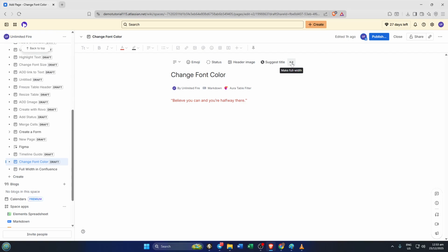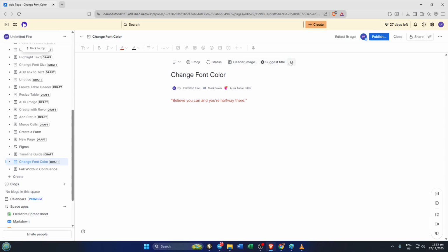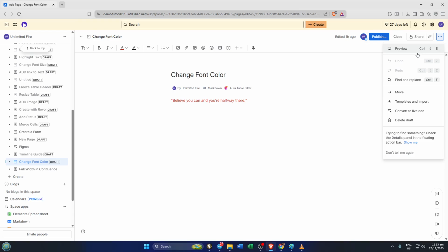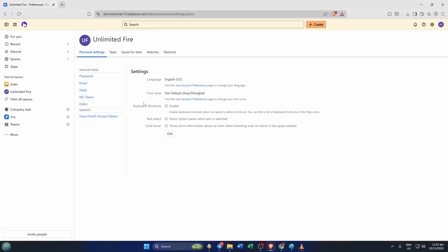Maybe, though, you want every new page you create to start out full width, no more toggling each time. You can do that too right from your user settings. At the top right of Confluence, click your profile picture, then Settings. When your Settings panel opens, look for the section called Editor under your settings. Click Edit and here's the key: check that box labeled Enable Full Width as the default for new pages. Hit Submit, and from now on, any fresh page you spin up will already be set to full width.